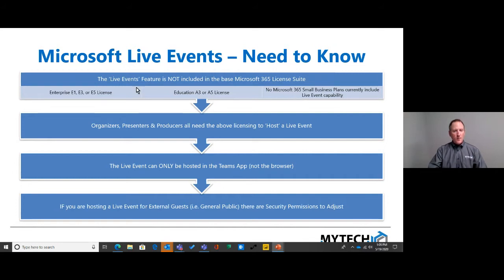But the important thing to know about these licenses is that not everyone needs them. Only the organizers, presenters, and producers need to have the above licensing to host a live event. Not any of the attendees, no one else in your organization, just the individuals who are the organizers, presenters, or producers.